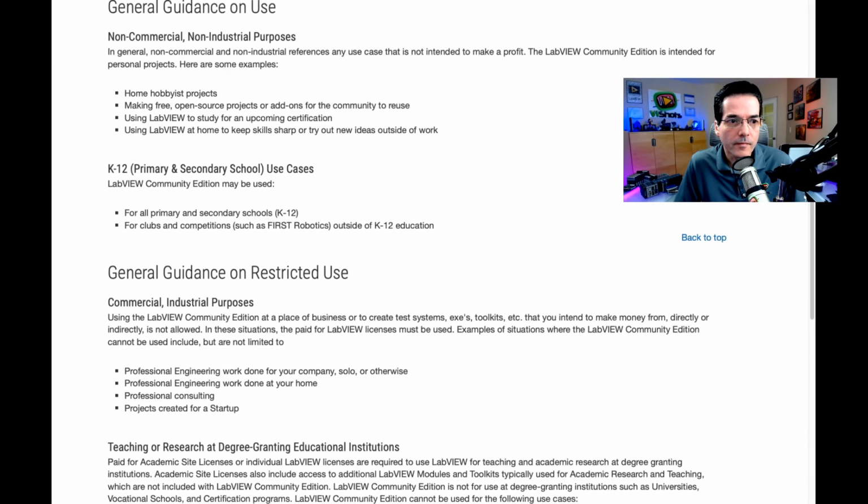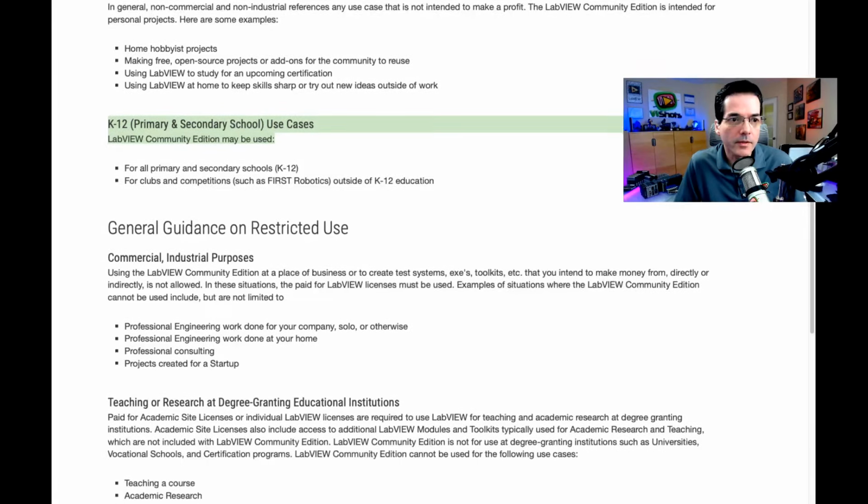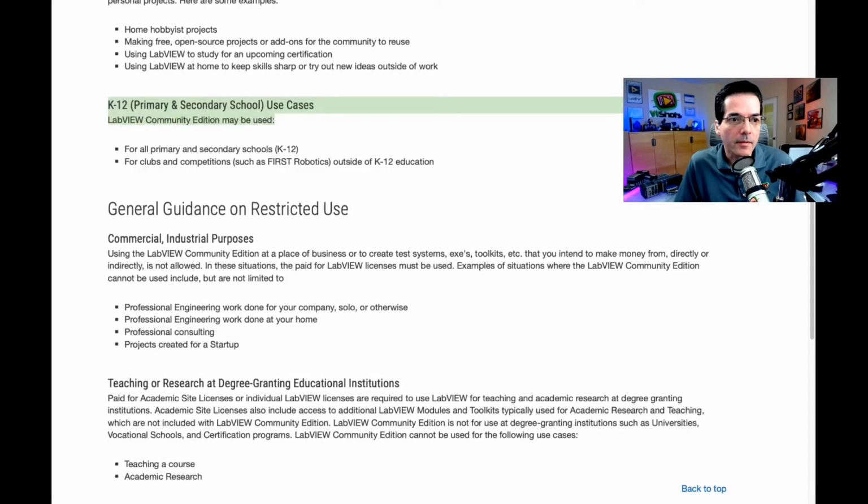So here we go. It says K-12 primary, secondary school use cases, and any current licenses that K through 12 would be using will be replaced with this license, LabVIEW Community Edition. You could use it for clubs and competitions, such as FIRST Robotics as well.